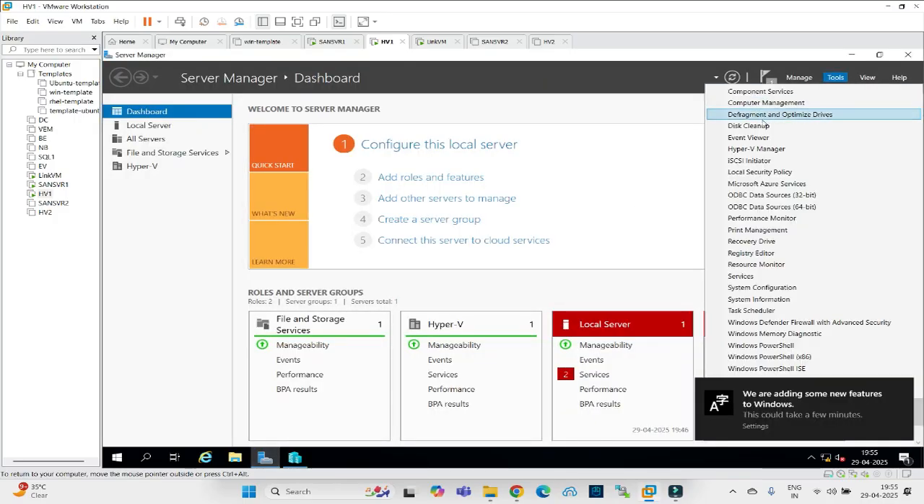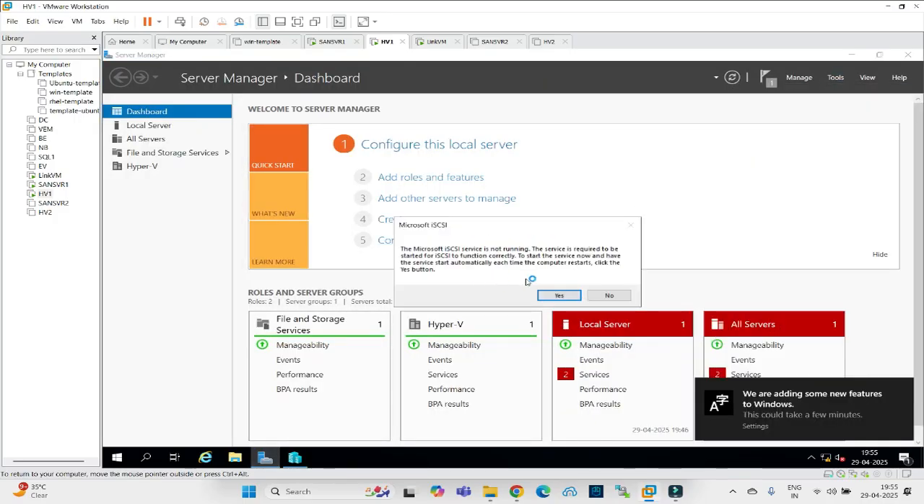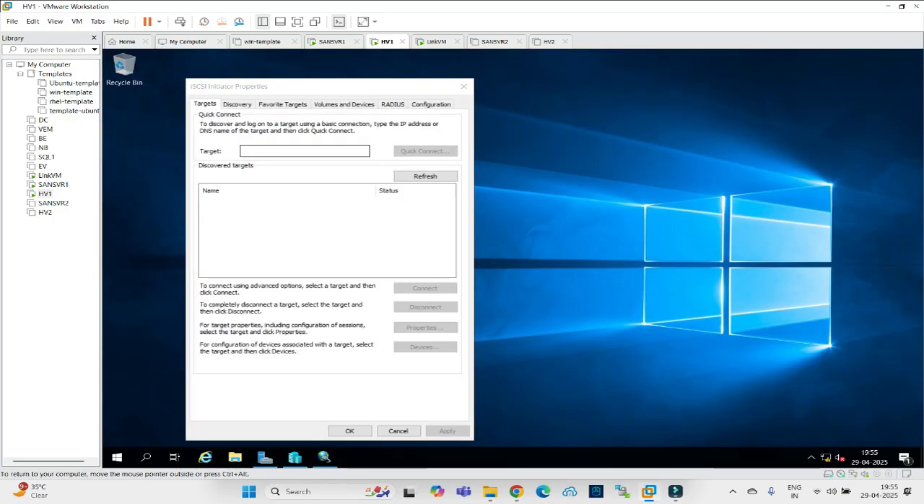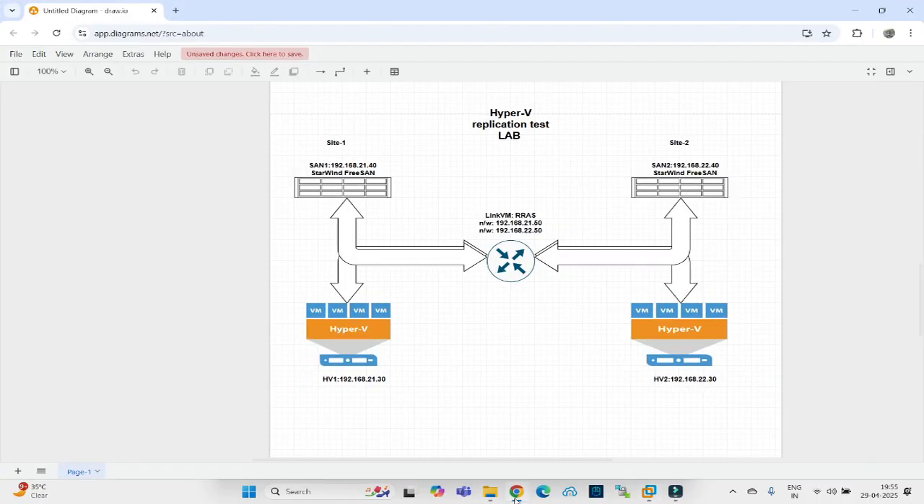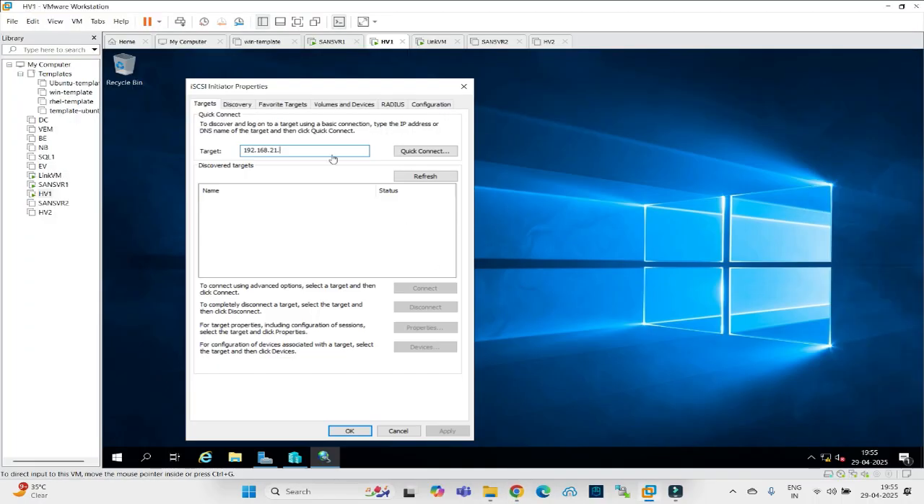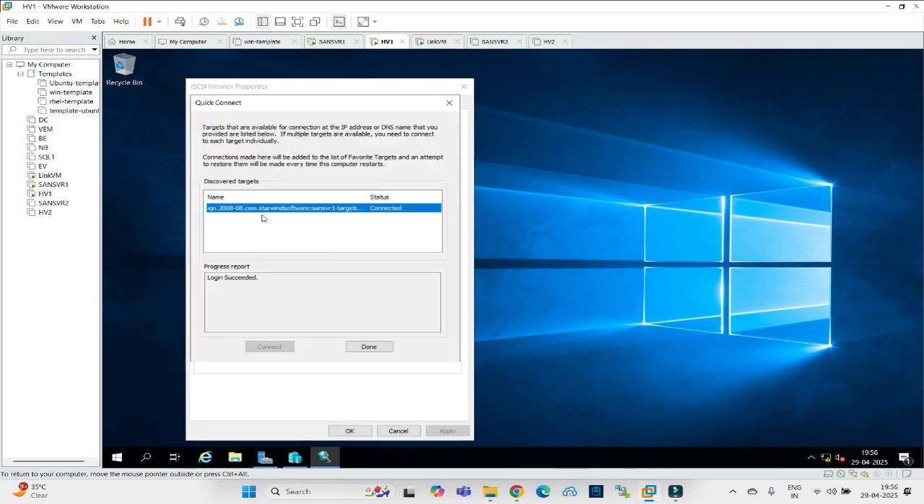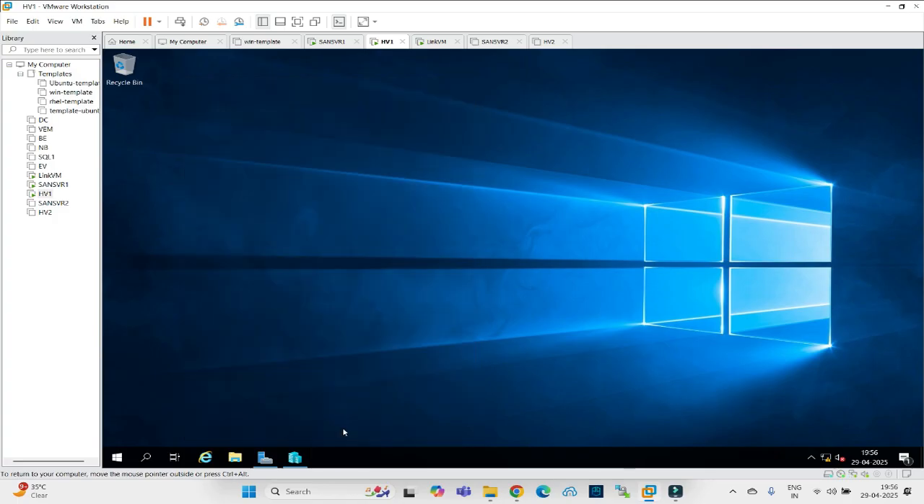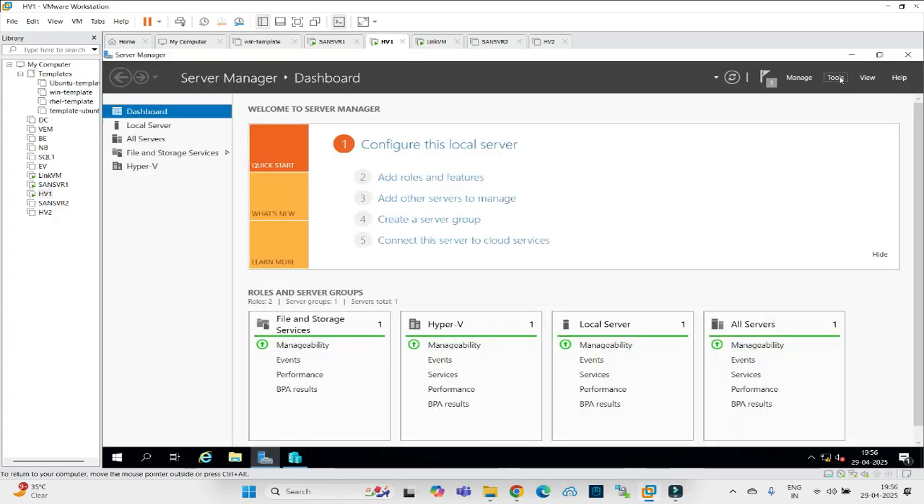On the Hyper-V machine, open iSCSI initiator, click yes, and type in the IP 192.168.21.40. I think let's refer to our diagram. Let's click on quick connect. Awesome. So our drive is connected. Click OK. Let's open disk manager.